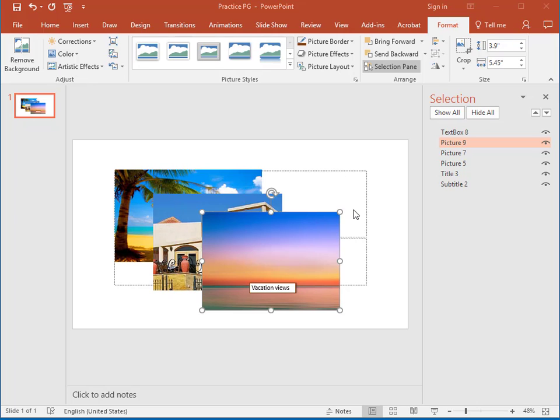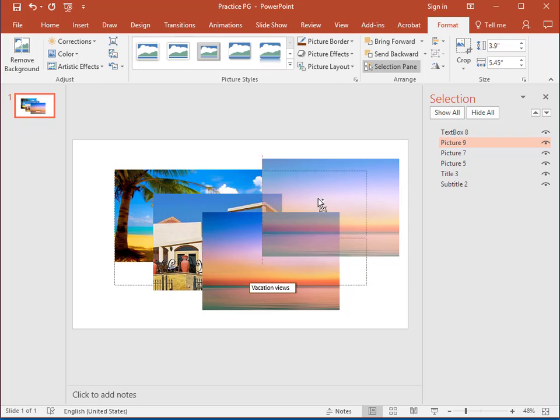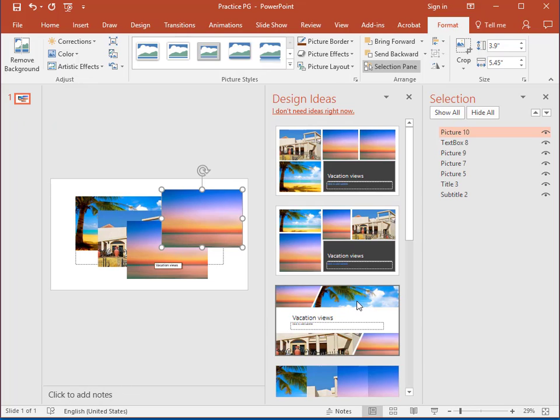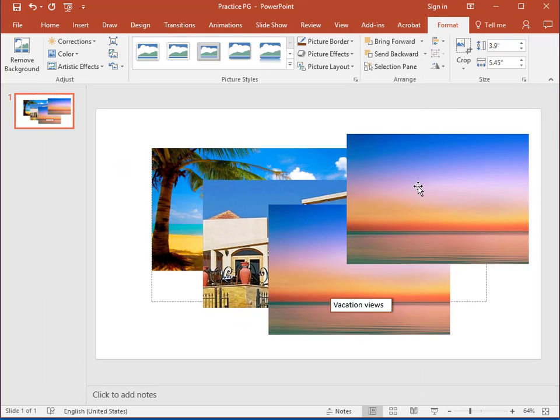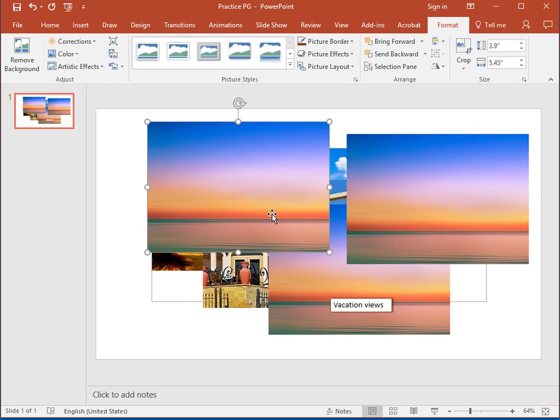Now if you want to copy, you can do it in the standard way of Control C for copy, Control V for paste. You can also select something and hold down the Control key and drag away, and now you have another one. Let's click Design Ideas. We want to close that. If I were to hold this one down, hold down the Control key and drag again.